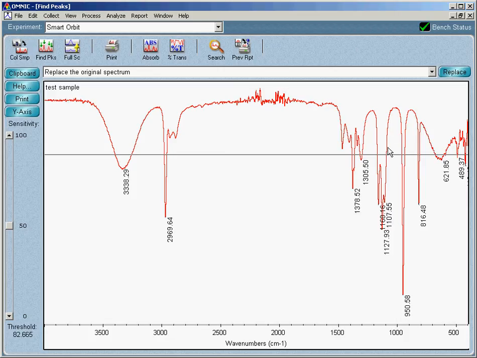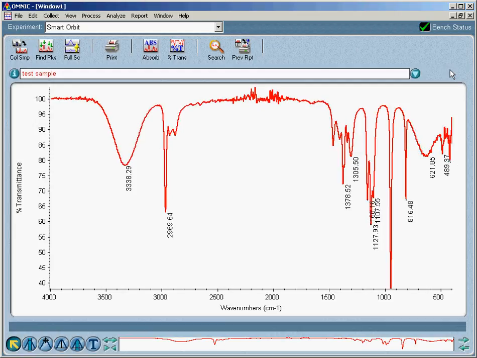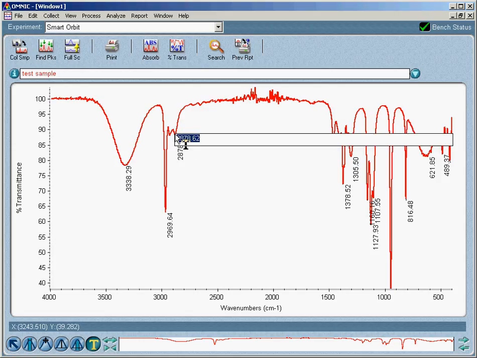Alternatively, if you want to do some more editing of this, you can click on the Replace button, and then down here there's an annotation tool. If you click on that, you can come in and click on a peak that's not labeled and you can give it a label. Click and hit enter.